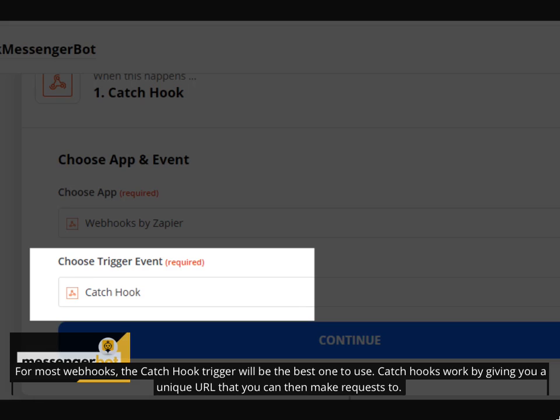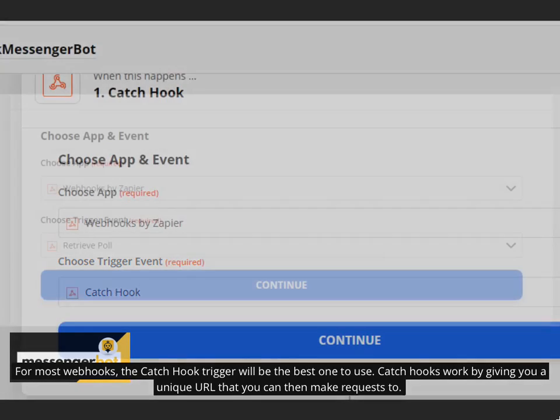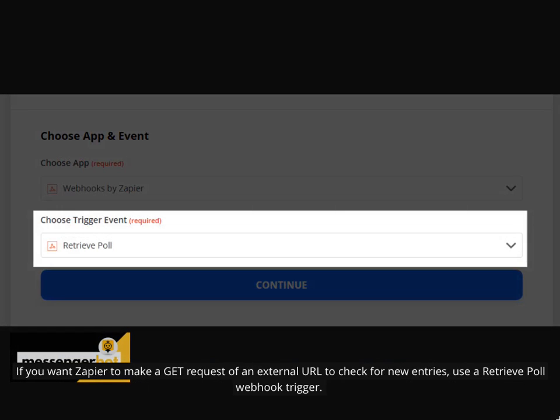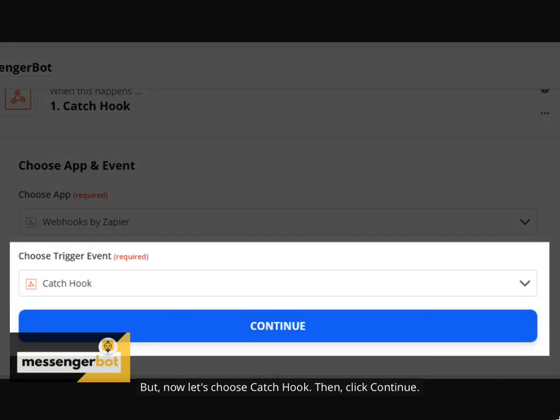Catch hooks work by giving you a unique URL that you can then make requests to. If you want Zapier to make a GET request of an external URL to check for new entries, use a retrieve poll webhook trigger. But, now let's choose catch hook. Then, click Continue.